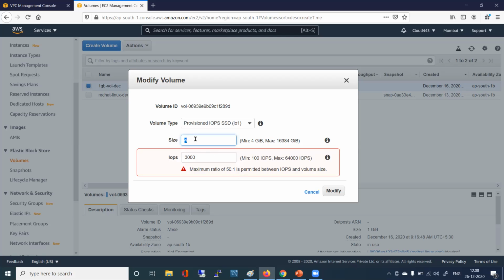So like I want 5 GB. Then what should be the value here for IO per second? This is provisioned, right? So provisioned means here we'll have some IOPS. How much will be the minimum IOPS? 100, maximum 64,000 IO per second. Now maximum ratio can be 50:1, right? So if this is 1, this can be 50. If this is 5, what will it be? 250?